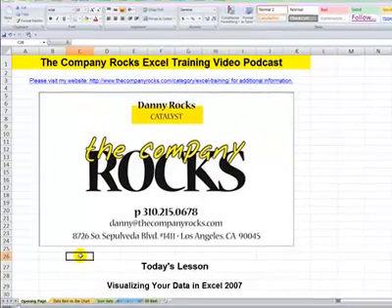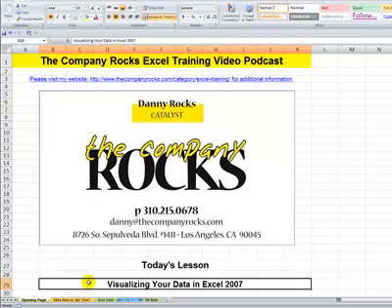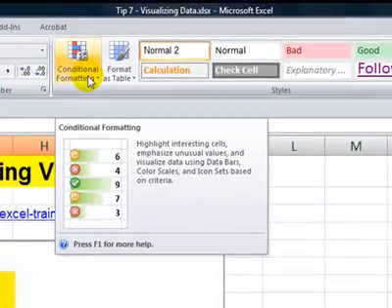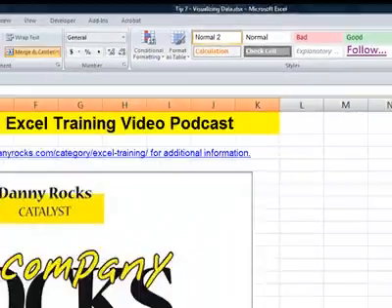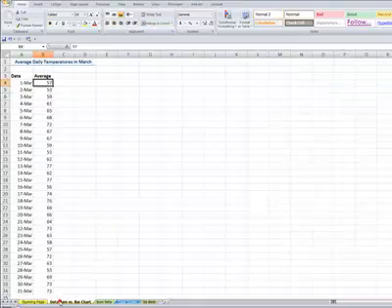I'm Danny Rocks. In today's lesson, I'm going to show you how you can visualize your data in Excel 2007. No, not by creating charts, but by taking advantage of the conditional formatting in Excel 2007. When we want to visualize our data, conditional formatting adds great tools to show our data as icon sets, data bars, and as color scales. Let's see how this works.